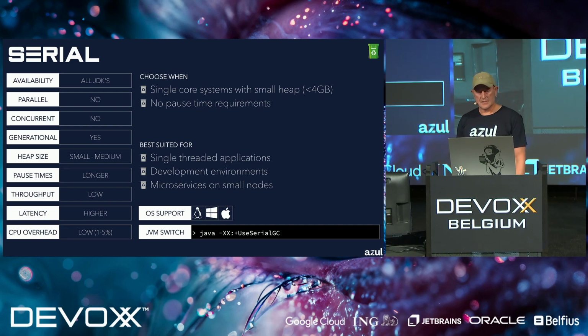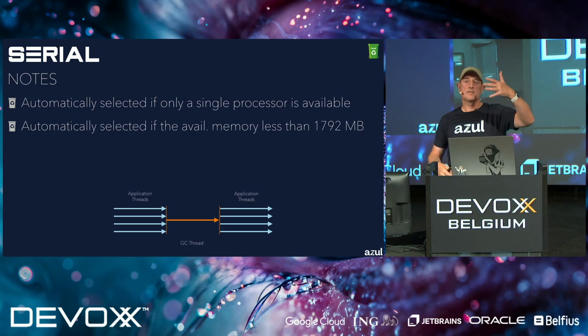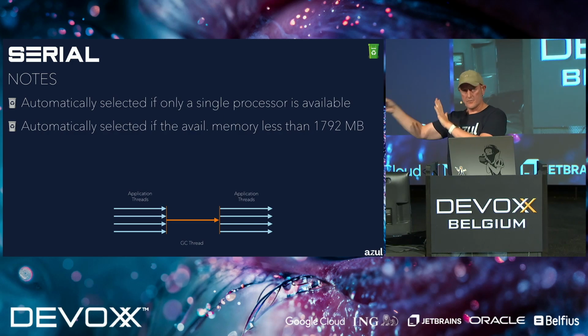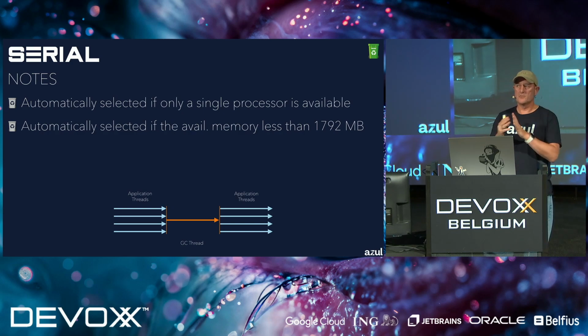How it works is, you see it below. You have your application threads, you stop the application at a safepoint. You have one thread that does the garbage collection, and then you continue. You can imagine if you have a large heap and you have to do the full collection, then it takes some time before this one thread can really handle all of it.